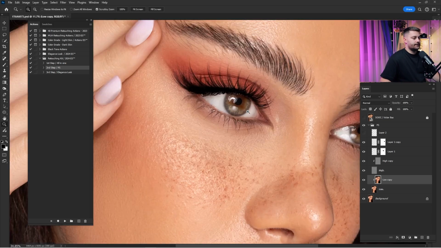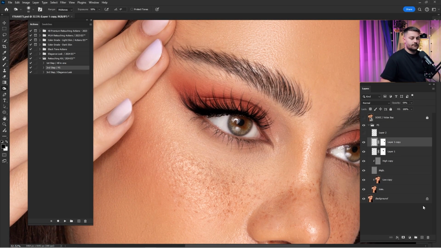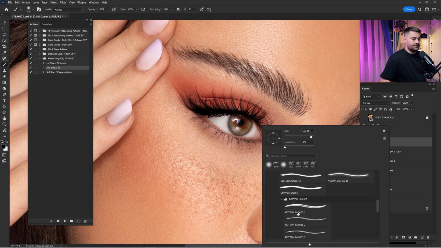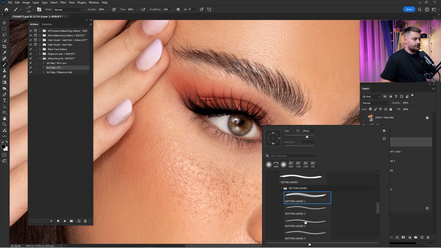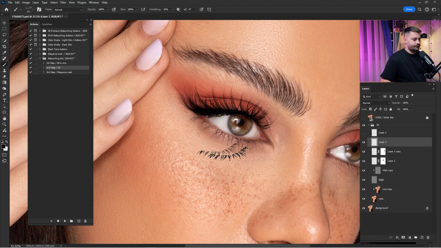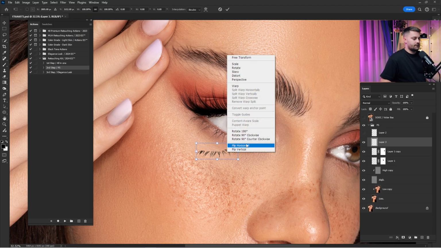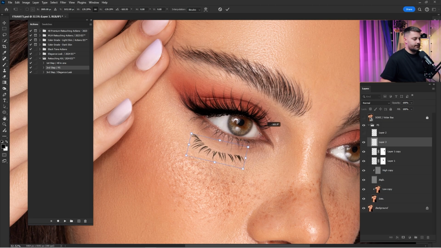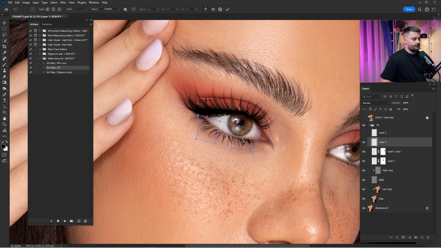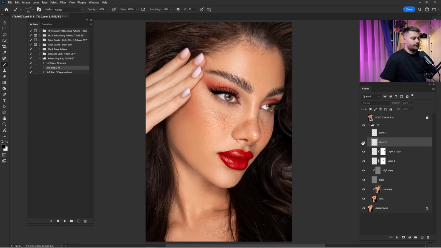And if you want to add bottom eyelashes, you can create another empty layer and find the eyelashes that you have downloaded from Victor Baz, if you did it, and just paint the bottom one. And I think this one worked fine, so I'm just gonna flip it horizontally, make it bigger, and just place it here. Work with the warp. Click OK. Now check it before and after.